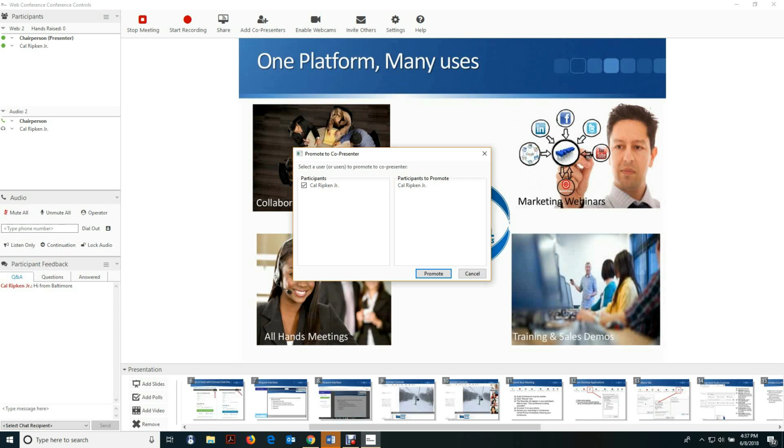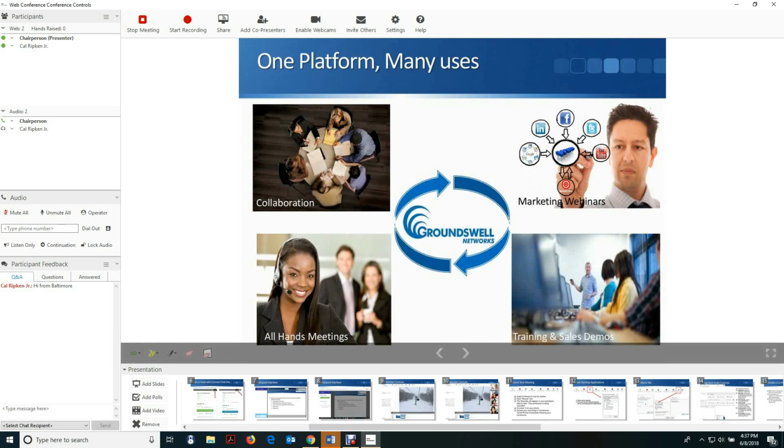They'll have controls of the audio bridge. They'll have controls to advance slides, to annotate your desktop. They'll have almost all the controls that you as the primary chairperson have. I think they have about 90% of the controls. However, they don't have all of the controls. So keep that in mind. So I'm going to go ahead and cancel out of that.